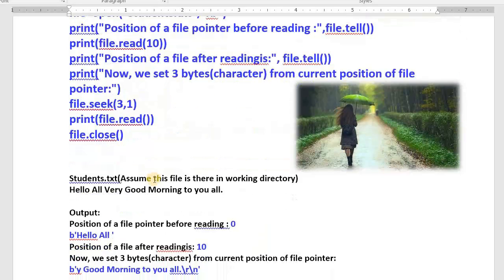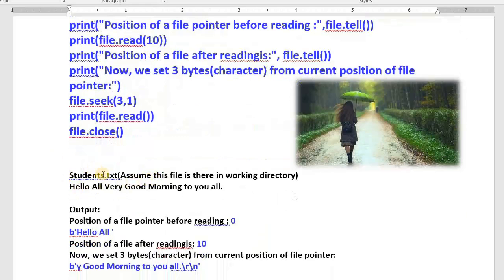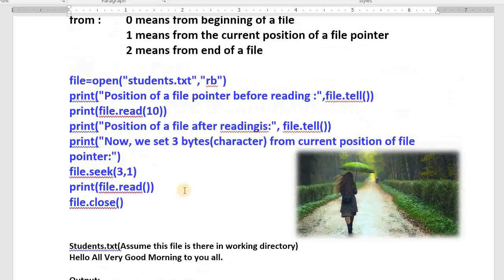Assume that we already have a file called students.txt in the computer's memory. Assume this file is in the working directory in secondary memory. The contents of this file are: hello all, very good morning to you all. Let us assume this for demonstration. The contents of this file are: Hello all, very good morning to you all. Okay, now see the program.